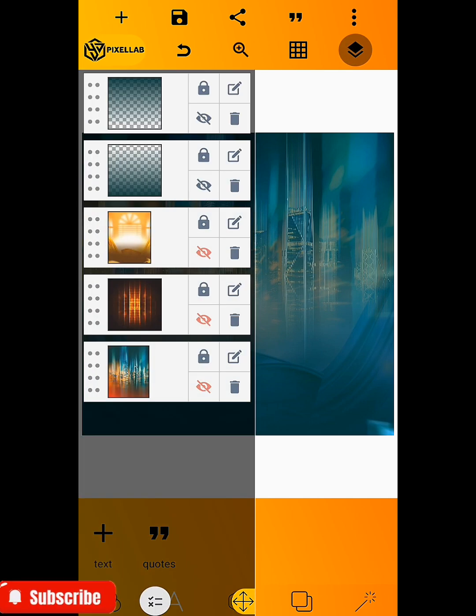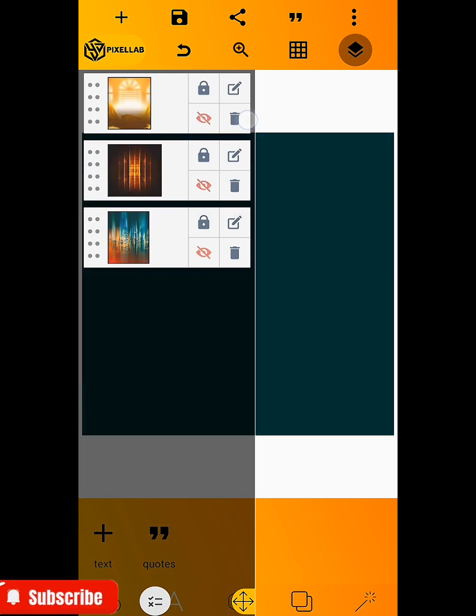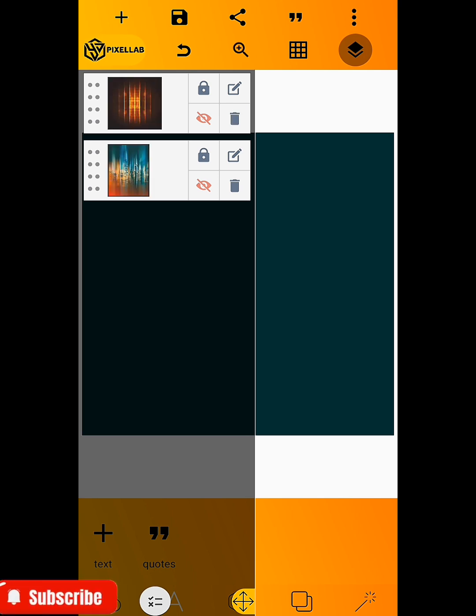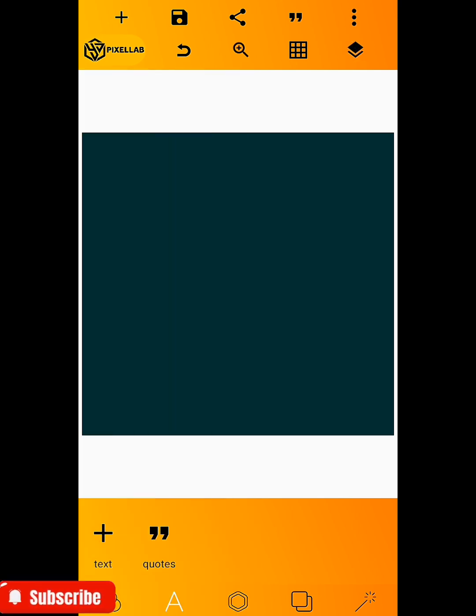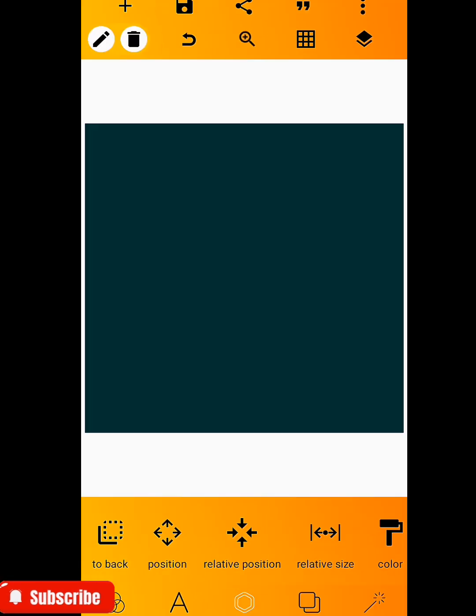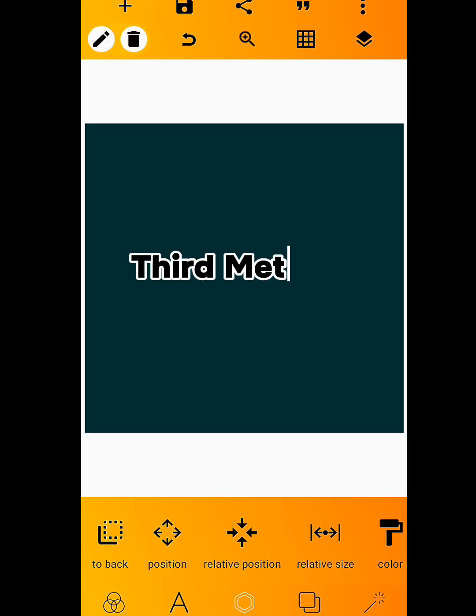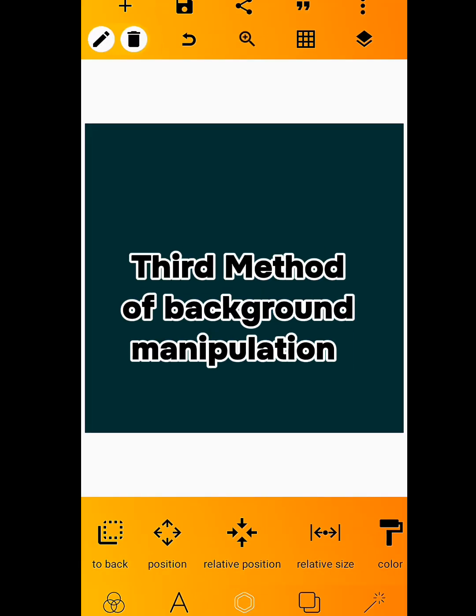So let me just delete everything. I'm going to be showing you another way through which you can actually achieve your background manipulation. So kindly stick around me to the end. Yeah, this is the third background manipulation which I want to be showing us on Pixellab before going to PicsArt without wasting our time. So kindly stick around me to the end.